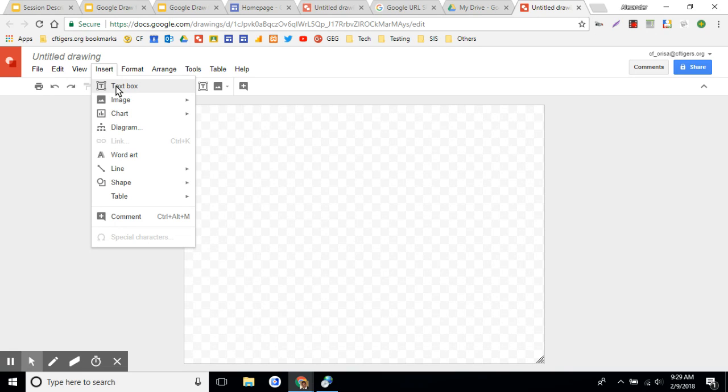I'll start with Insert because there are a lot of easy things that kids can insert into a Google Drawing. No matter what your topic or project is, if they want a text box, an image, a chart, even lines and shapes, just like we might have been used to in Microsoft Word, Google Drawings is where those things can be easily used.